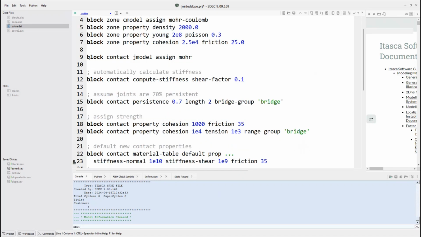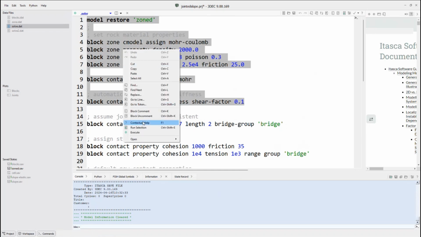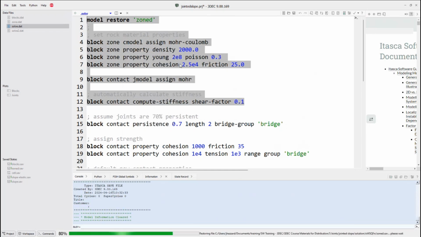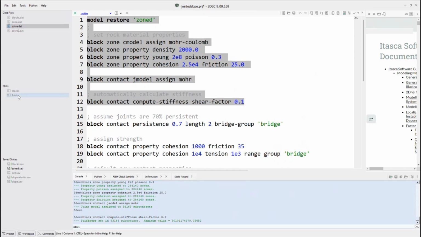Now we deal with the joints. You say block contact jmodel assign Mohr-Coulomb. So we're assigning a Mohr-Coulomb constitutive model to the joints. Remember this command where you can automatically calculate the stiffness. So we're assuming these are pretty stiff joints. It will automatically calculate the stiffness based on that equation that I showed you before. So we can run this just to see what happens. So if we run lines 1 to 12, all right, let's go look at our joints.